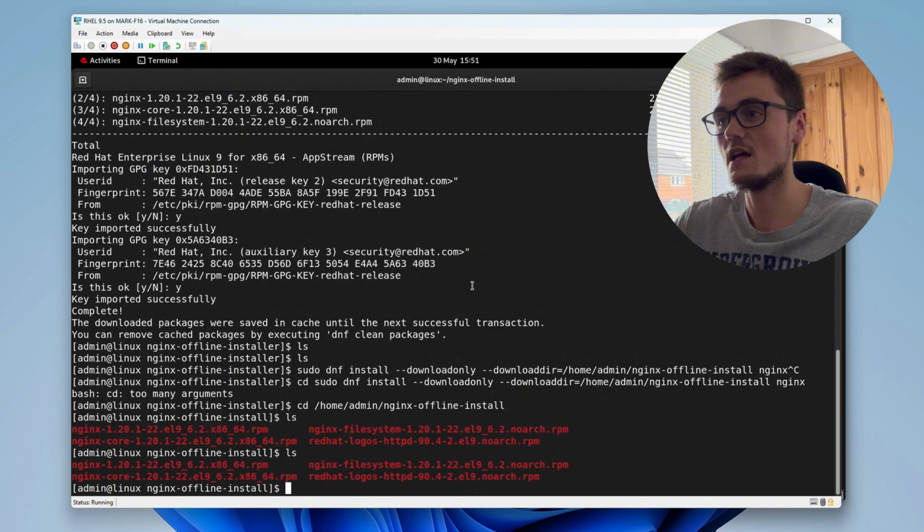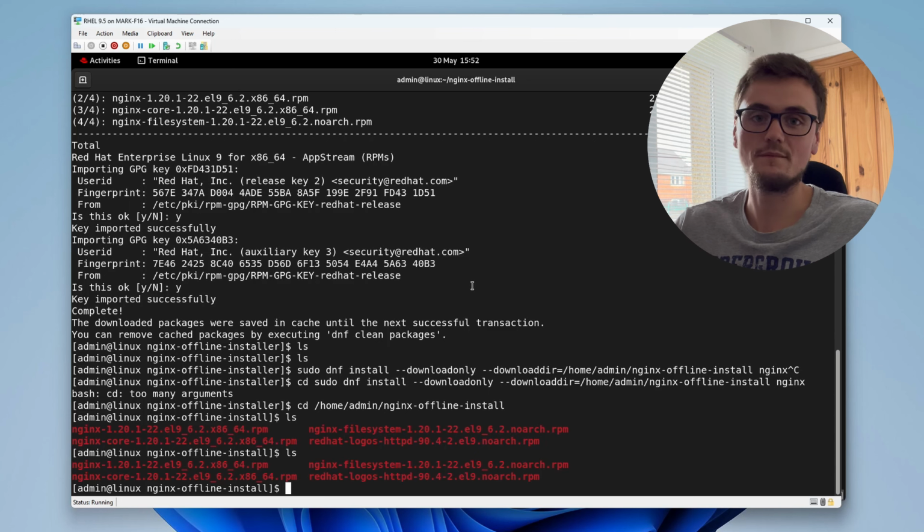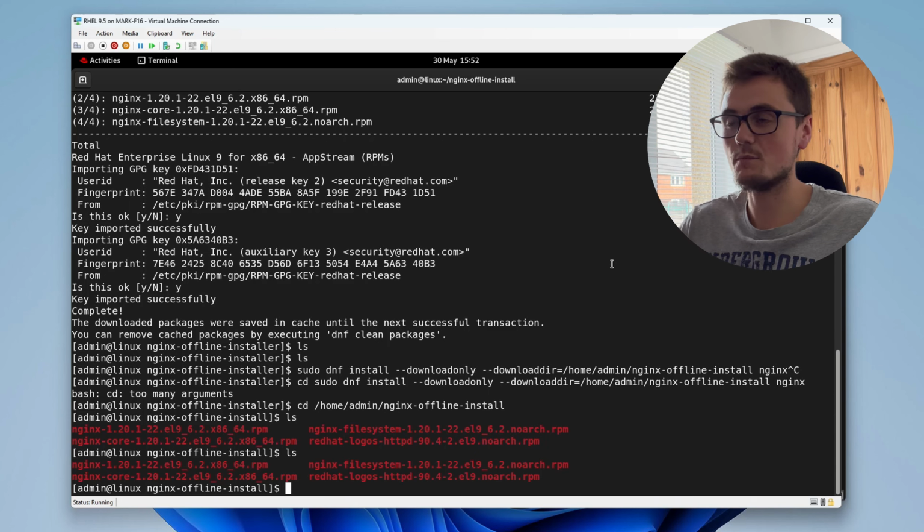At this point, what you want to do is copy the files from this online Red Hat system to the offline system. So you can use a USB, a CD if you're in the Stone Ages, or something like SCP as well. But I will skip that, and what I'll show you is I'll turn the internet off on this system so that it's a completely offline system.